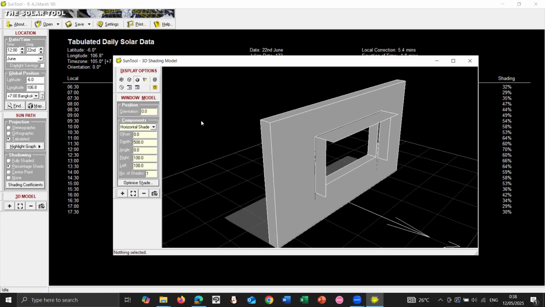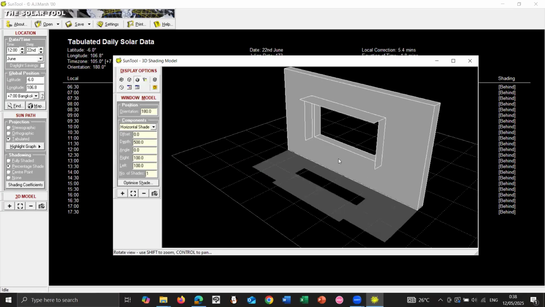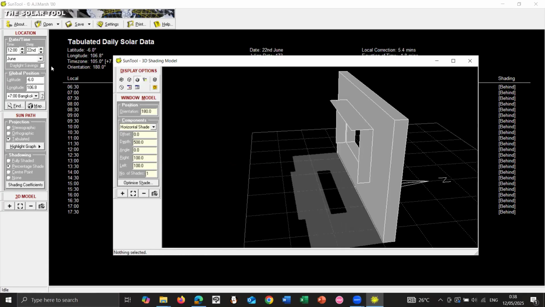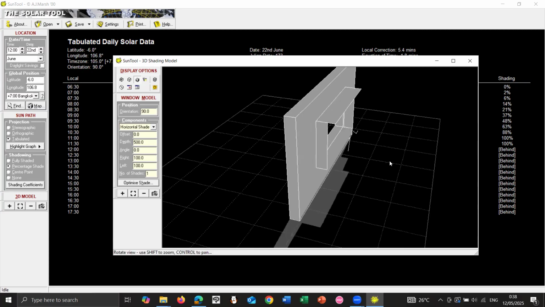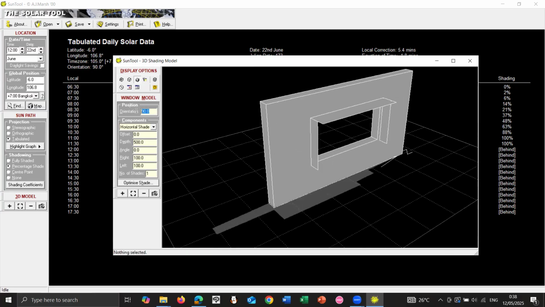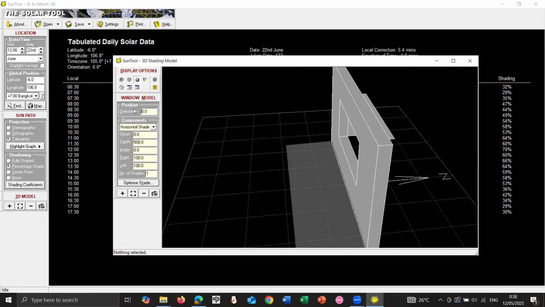For example, this one is oriented north. If we want to orient it south, for example, then input 180. Then it's going to turn it the other way around. As you can see, it's all behind because we're at the summer solstice for the southern hemisphere. We can click the orientation, change it to 90, for example, so that it faces east. You can see that half of it is behind. You can put it at 5, for example, like that. We can go back to 0, like that.